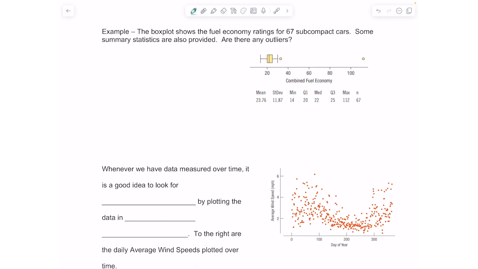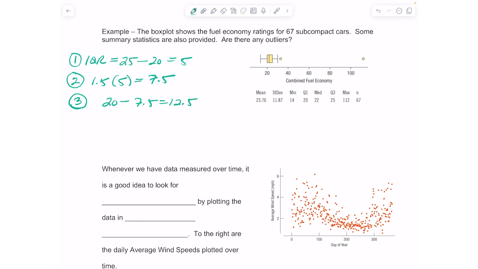So to figure out if there's any outliers here for these compact cars, the first step is I'm going to find the IQR, the interquartile range. Remember, all you have to do is take your Q3 and subtract your Q1. So when I do that, I get 5. Second step is to multiply that number by 1.5, and that gives me 7.5. And then the last step, pretty much, is to take your Q1, which is 20, and subtract 7.5. So that gives me 12.5, okay?